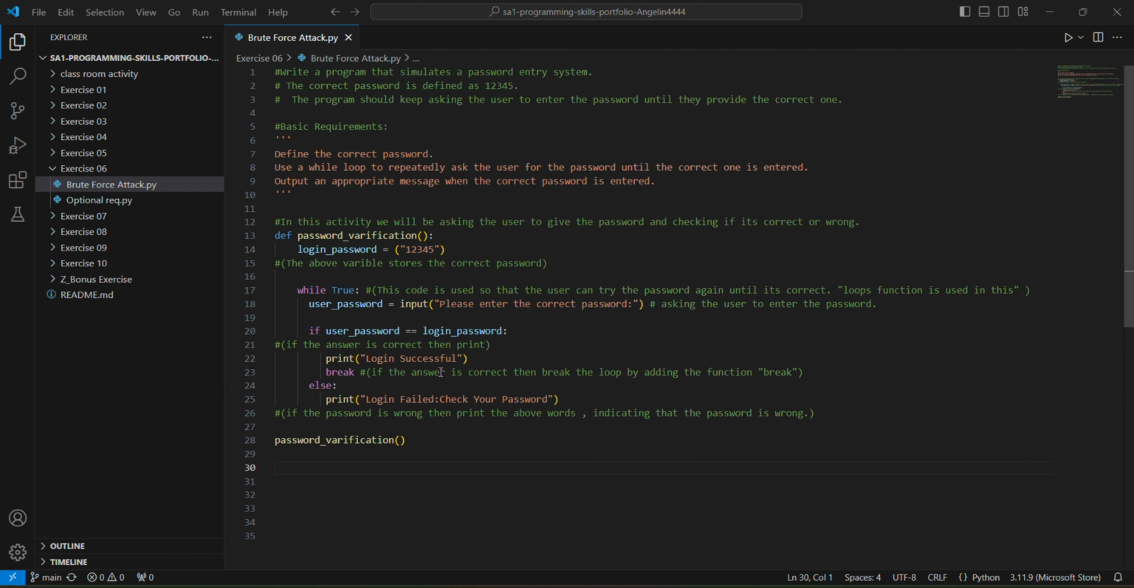Okay, so now we will be checking. This line says if the password which the user has given is correct to the one which we have assigned, then print login successful. Then the loop is stopped by the help of break. If not, the user has given a wrong input, and then the statement will be printing as login fail, check your password again. So that's how we will be printing the password.